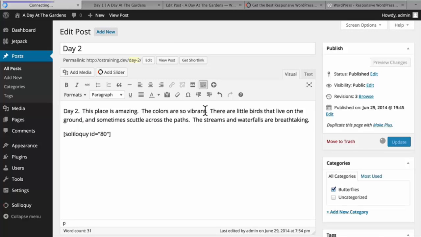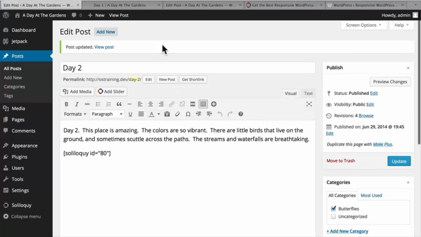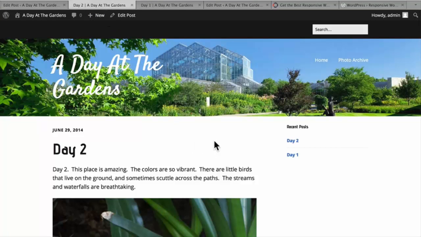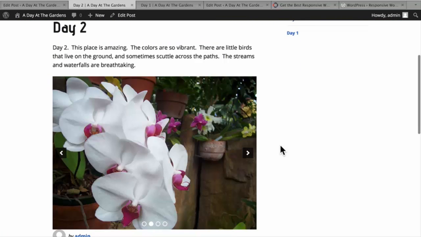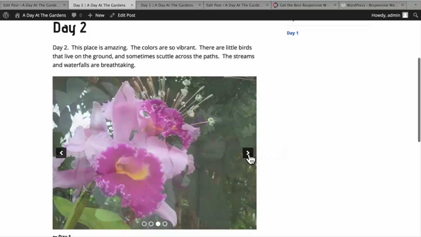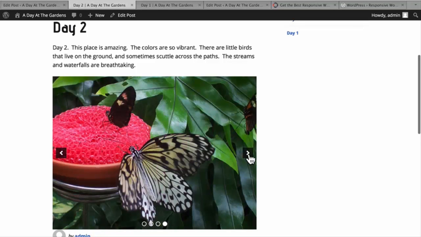We'll update, and now we'll view post. And there it is. It's auto-playing right now, but I can advance manually.